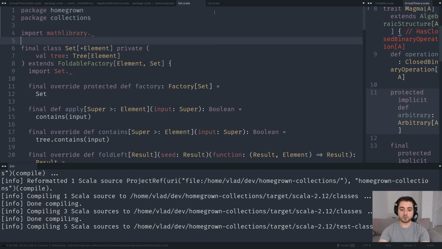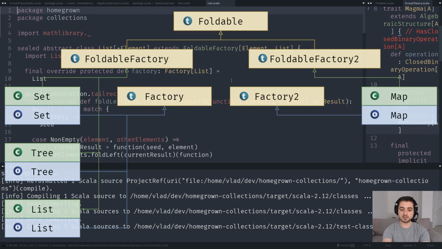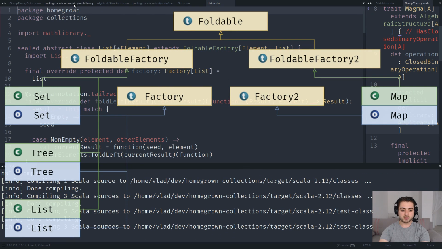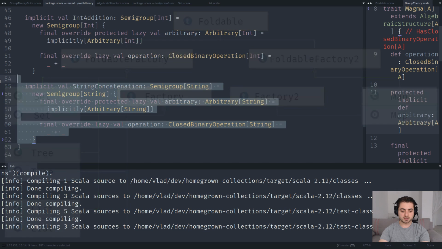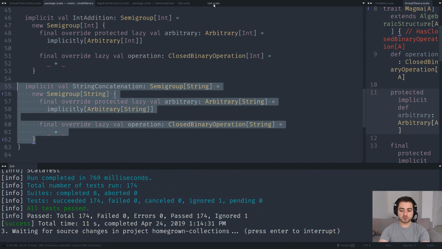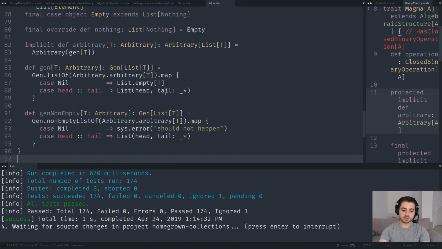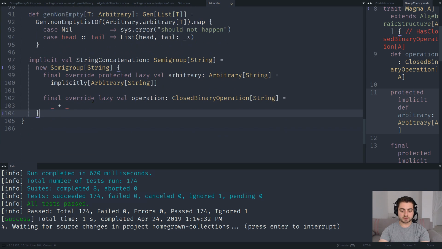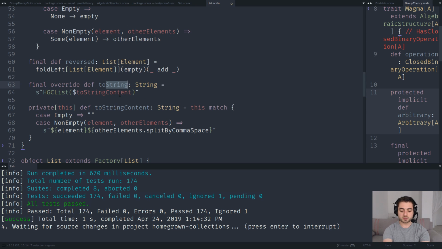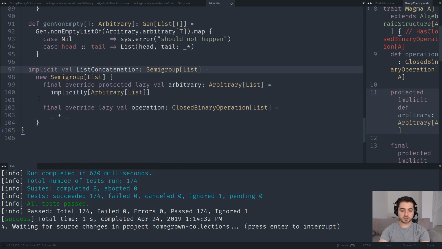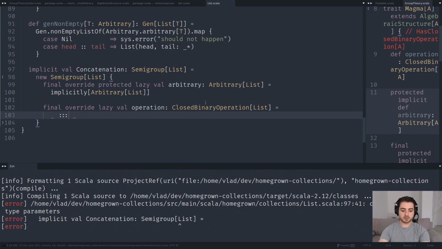Cool. Okay, so now we can go and actually define a semigroup for lists and a semigroup for ints. Maybe we should start by copying them. Yeah, so this is the string concatenation. So let's go, for example, to lists at the very bottom. Just insert it over here. And now we can say that this is a list concatenation. Just use list everywhere. And in fact, we can just call it concatenation because we're inside of list. Okay, and that's how it works, like this.